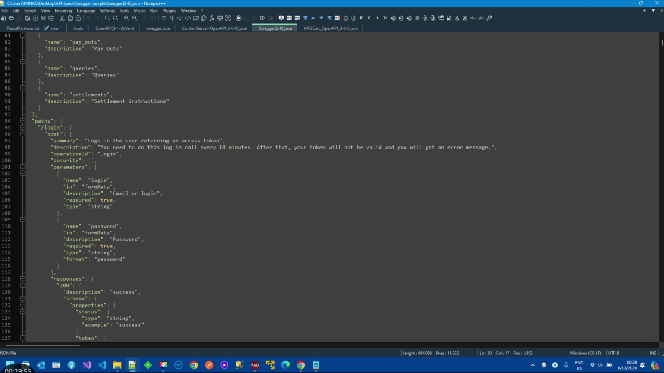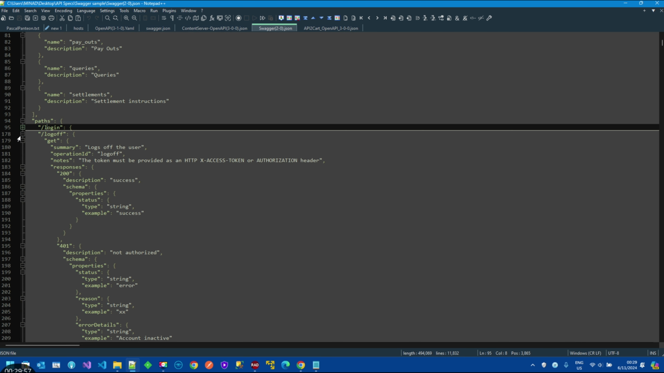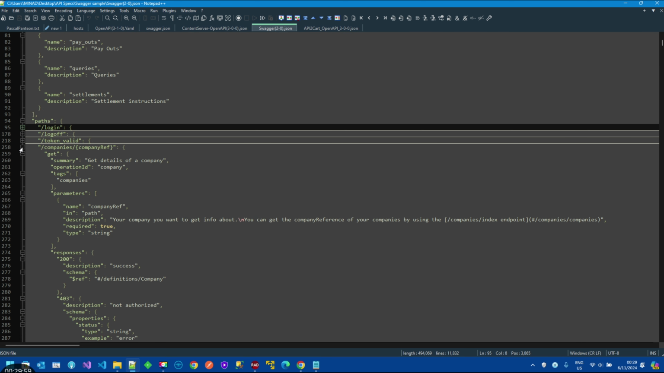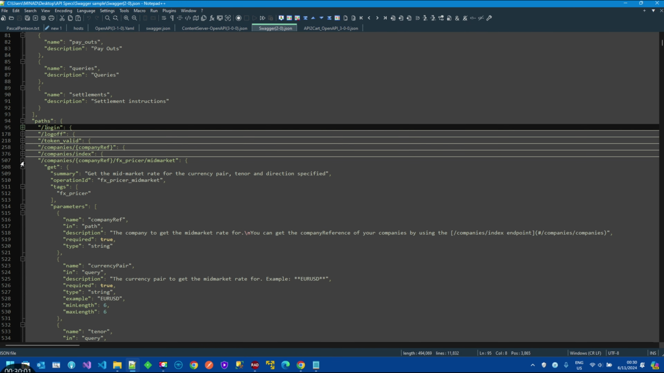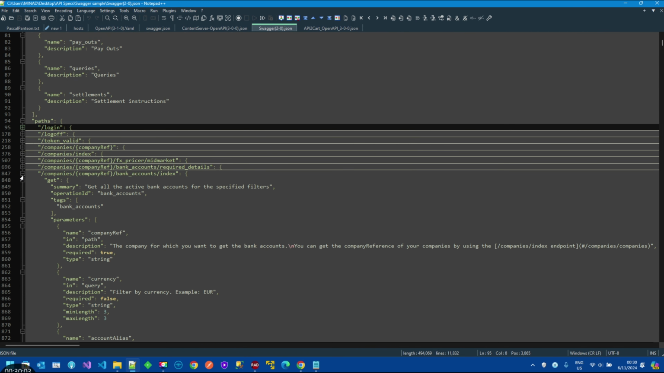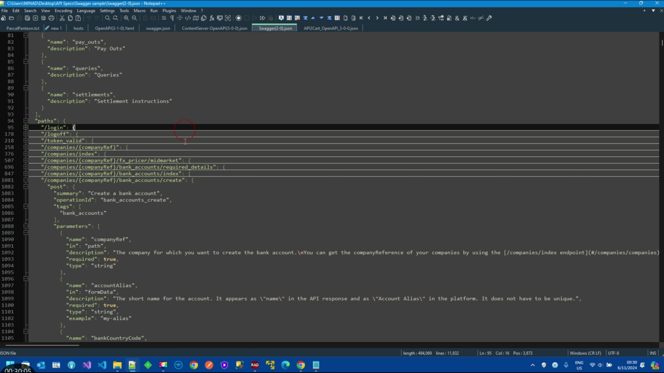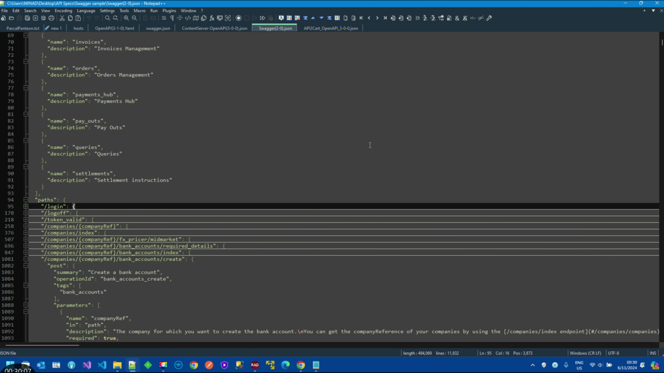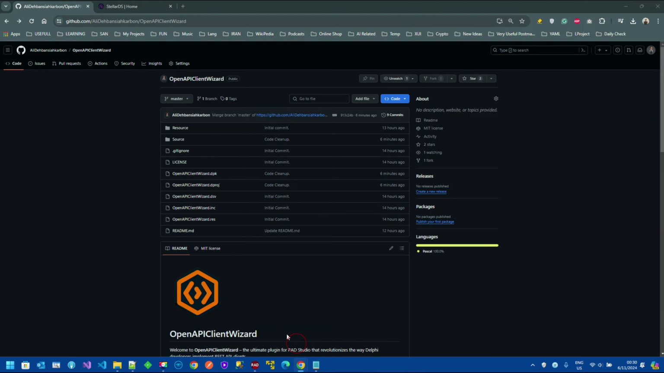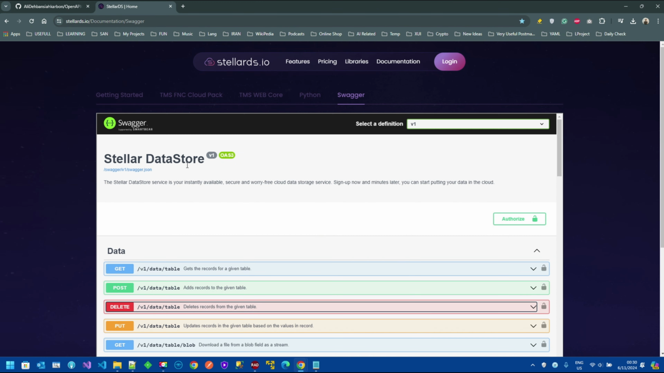Whether you're working on a small project or a large enterprise application, OpenAPI Client Wizard is the tool you need to streamline your workflow and boost your productivity. Supports Swagger and OpenAPI specifications in both JSON and YAML formats, converts Postman collections to Delphi projects, generates fully implemented client-side projects in seconds.